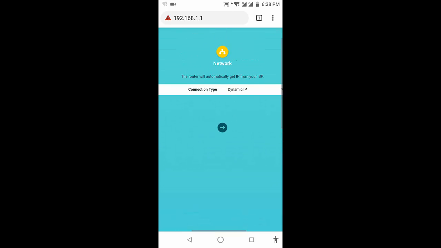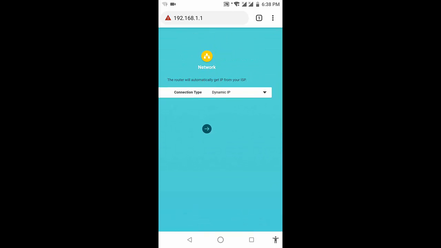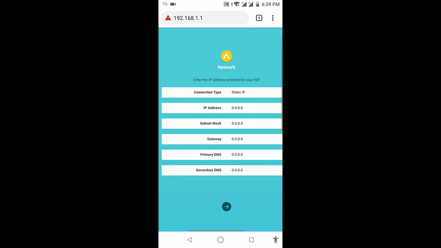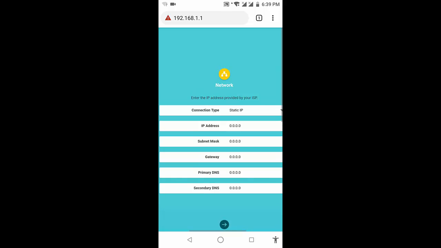Okay, so here you need to select your connection type. If you are using a static type, then select the static type. So ask your internet service provider which is your Wi-Fi type. So after you select the static IP, you need to type the IP address and subnet. So all of this will be provided by the internet service provider. Ask them and fill in all these things.